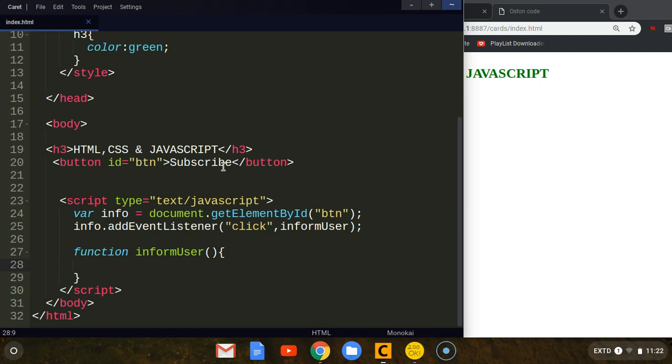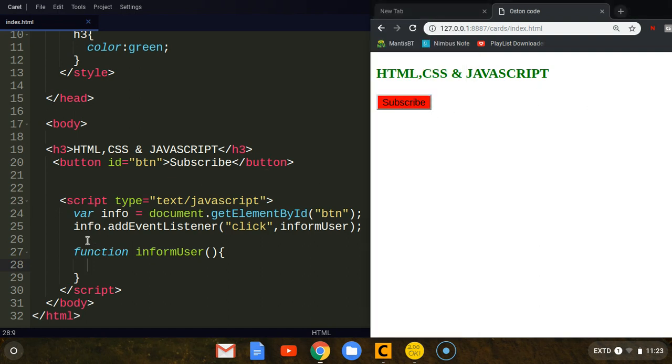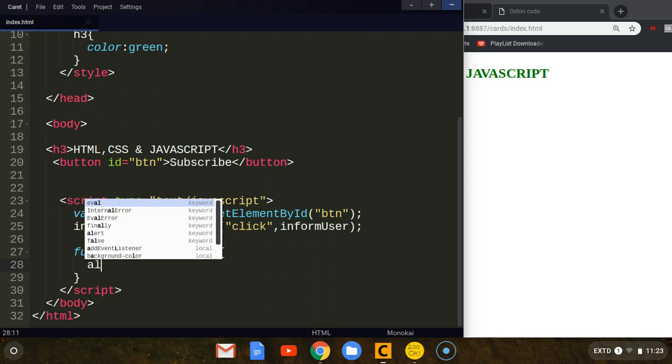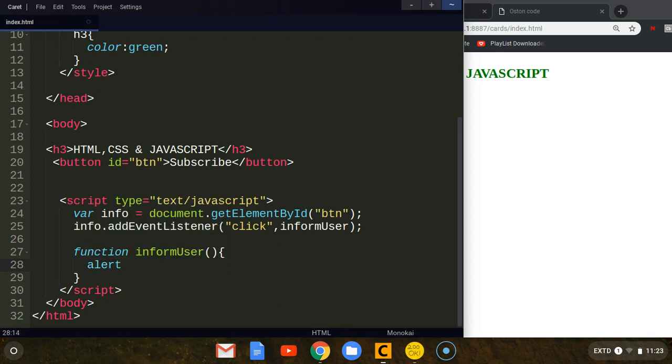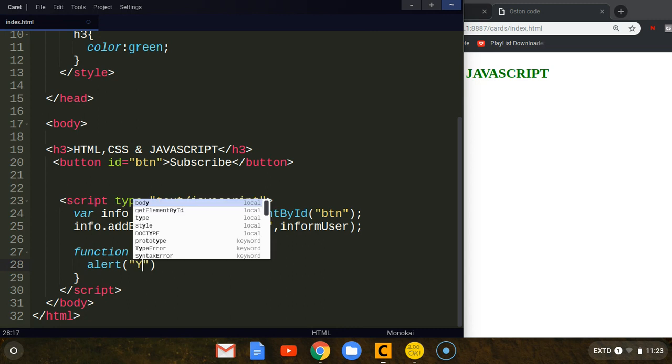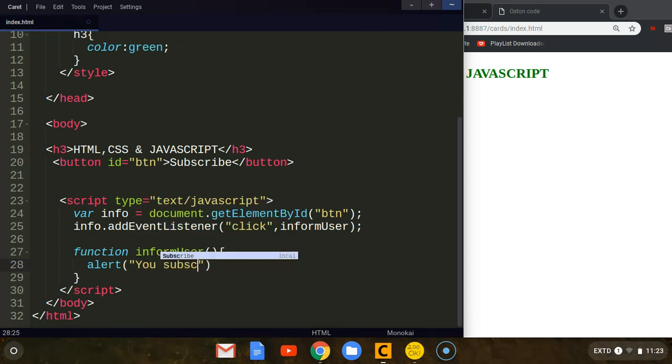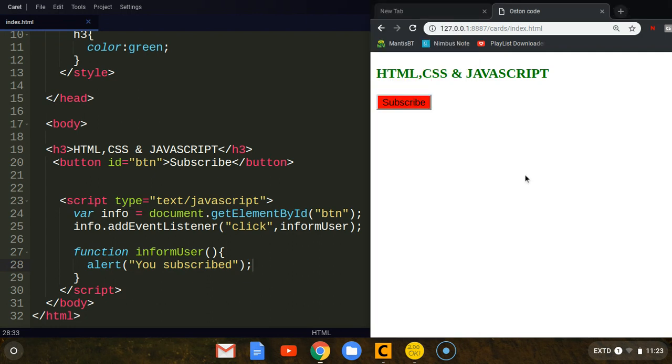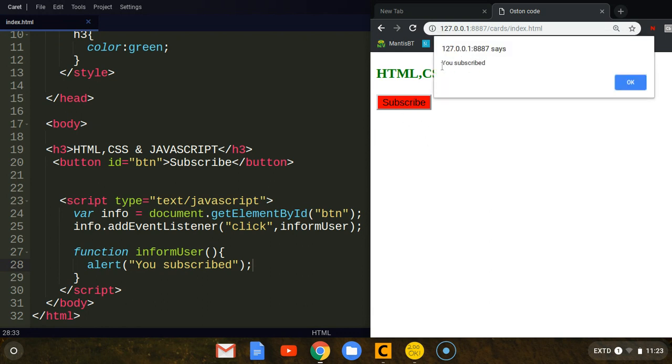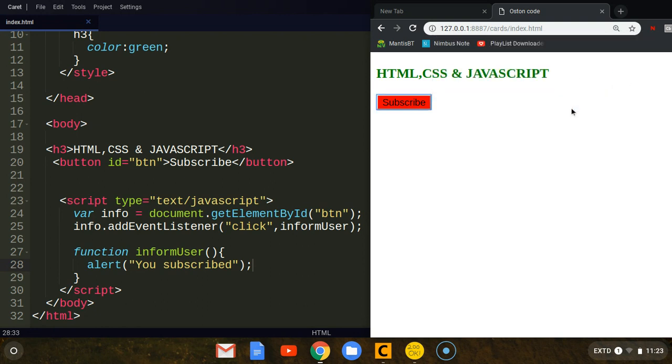Save this. So we want, when the user clicks this button, to inform the user. So we are just going to put a simple alert message, alert, and you say you subscribed. Let's save that, reload the page. So when we click this button, we must see an alert in the browser telling the user you subscribed. As you can see, you subscribed. So meaning we have added some little interactivity on our web page.